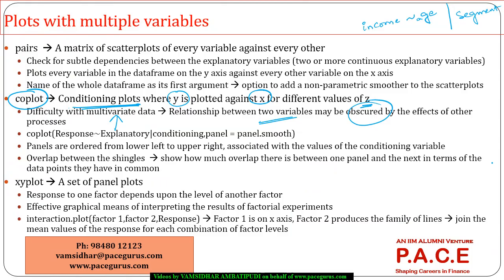Coplot is primarily helping me define those kinds of relationships between two variables conditioned on a third variable, right? So I'm putting the response variable tilde the explanatory variable, then the conditioning variable, and if at all I want a smoothened curve on top of it, I can say panel equal to panel.smooth. So panels are ordered from lower left to upper right, right? So this is how the panels come.